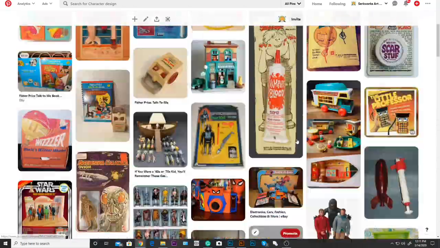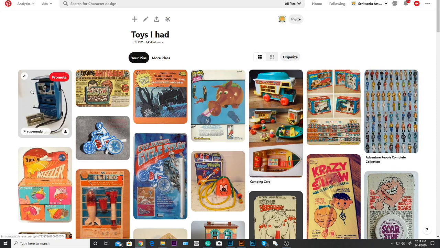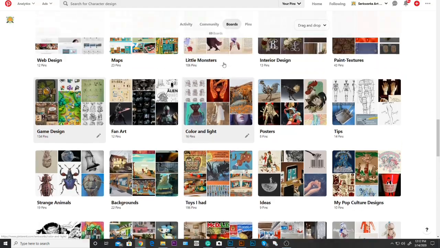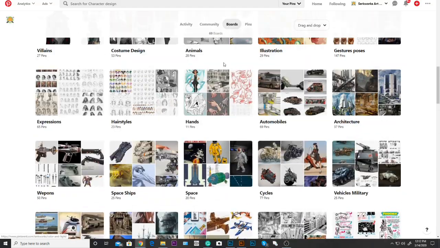Because, you know, there's a lot of people that collect toys. That's kind of an expensive hobby. So I just like to live vicariously and collect pictures of the toys that I had. Maybe there's something really cool like that. If I happen to find one of these, I might actually buy it. But anyway, you can kind of see how that works. You can just pick which boards you want and everything.